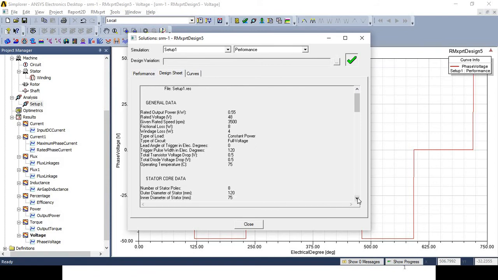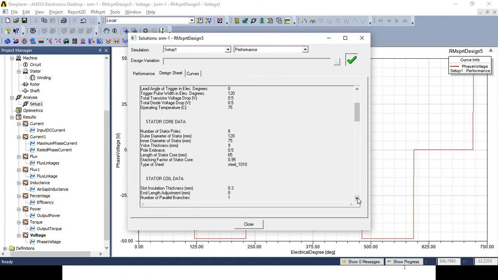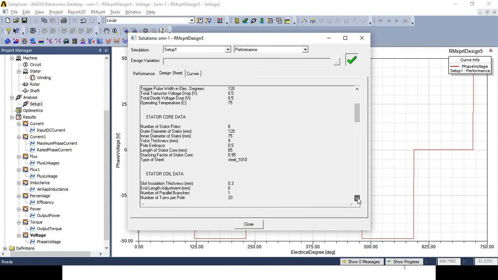Now we'll go through the stator core data. What is the information available through the stator core data? Number of stator poles is 8. Outer diameter of the stator core is 120 mm. Inner diameter of the stator is 75 mm. Yoke thickness is 9 mm. Pole impedance is 0.5. Length of the stator core is 65 mm. Stacking factor of the stator core is 0.95, and type of the steel is steel 1010.